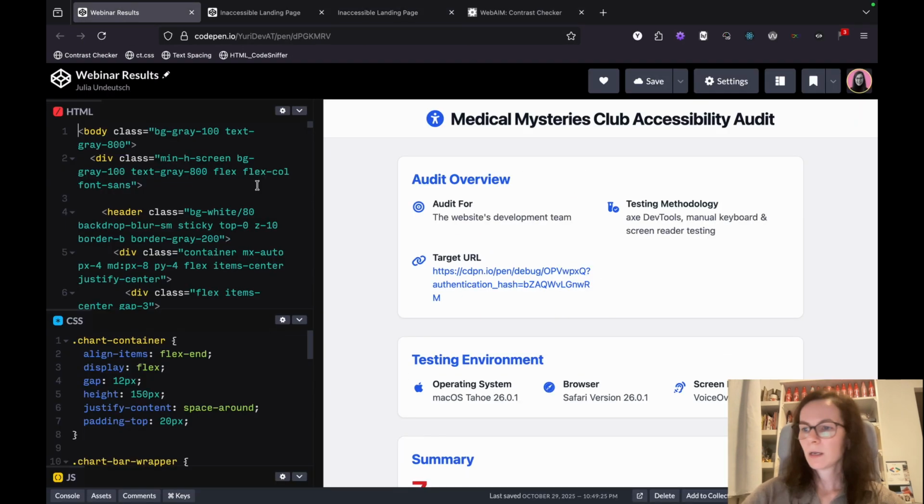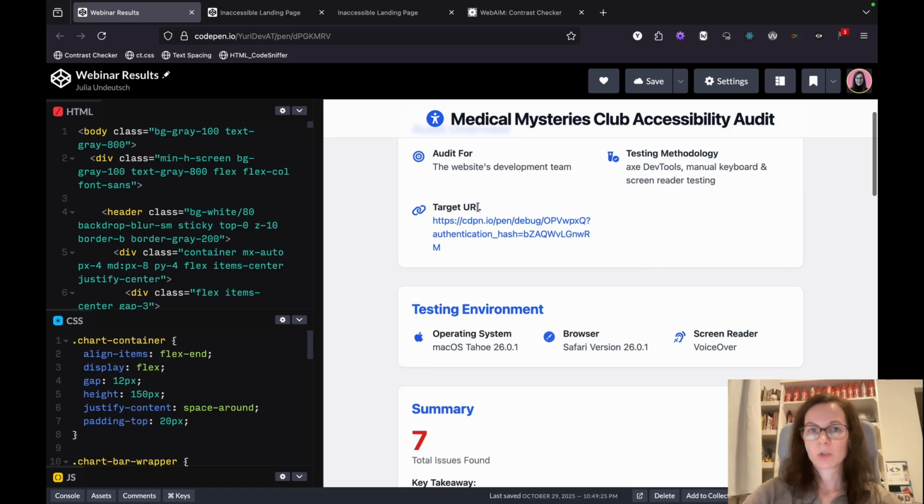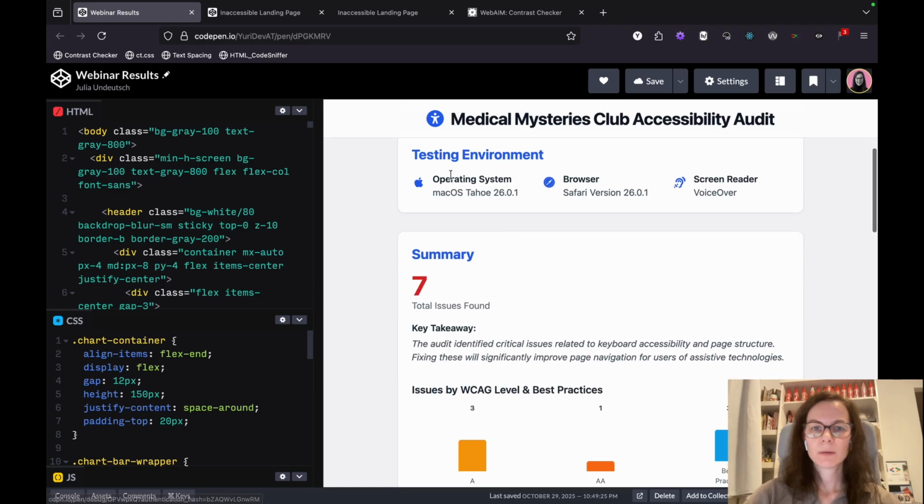So last but not least, I would like to show you an excerpt of an accessibility audit. It's just a small template. I added an audit overview, so who I did the audit for. You can add the company's name inside, or in this case, I added the website development team, because maybe I am also an employee of this company, with which testing methodology I used: text source, manual keyword, and screenreader testing, and which page I was testing, my testing environment.